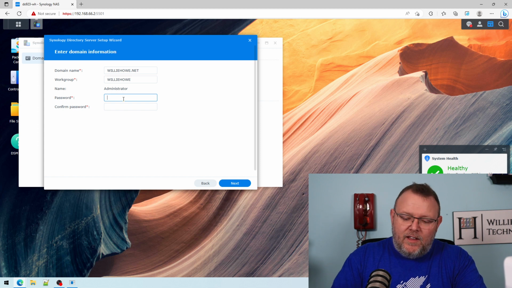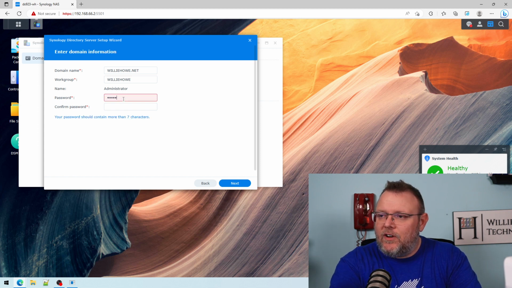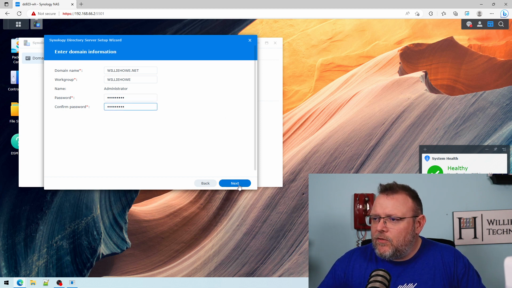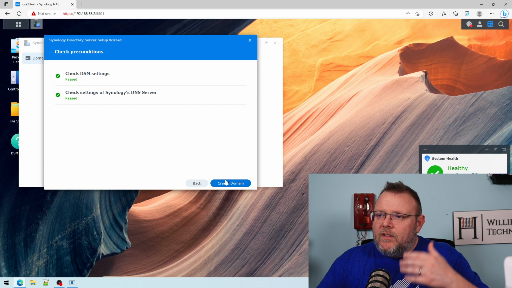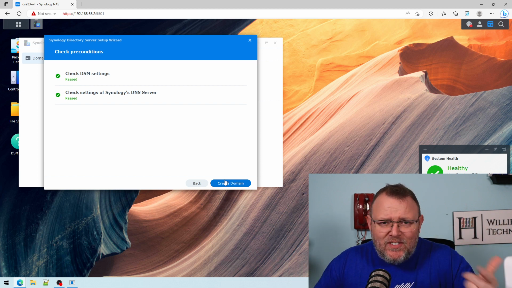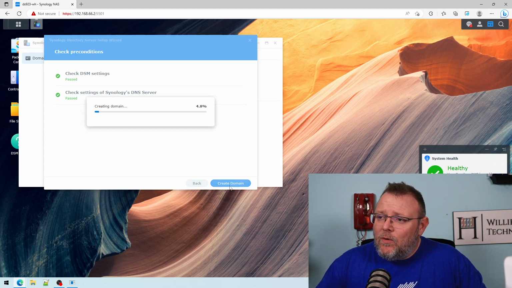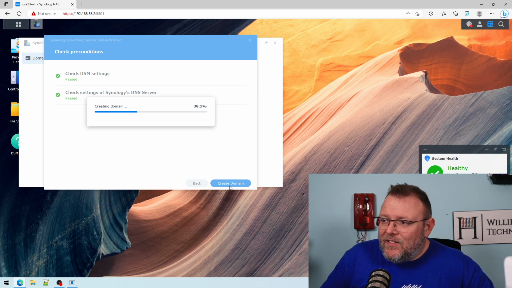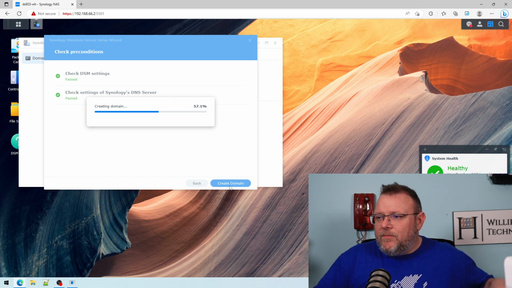And then it is going to give us a default administrator user. And you can see by default, it wants more than 7 characters. Put our password in. Okay, it passed. This is fast. We're going to go ahead and create the domain. You can see that it is speeding right along here.